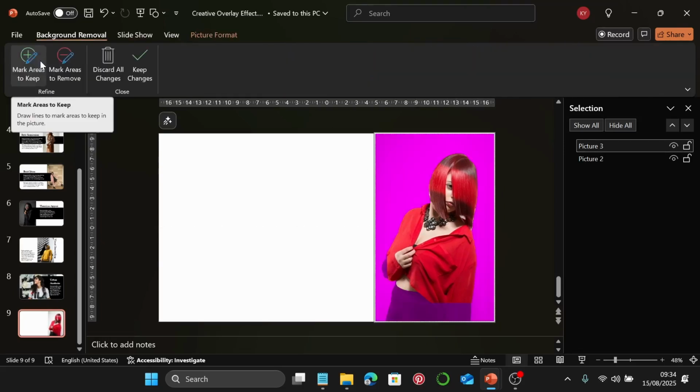Remove the background, and I want to try and get more of this hand here. So I'm just going to select this and see. Okay, well, we actually have a bit of an issue there. Let me try my luck and see.